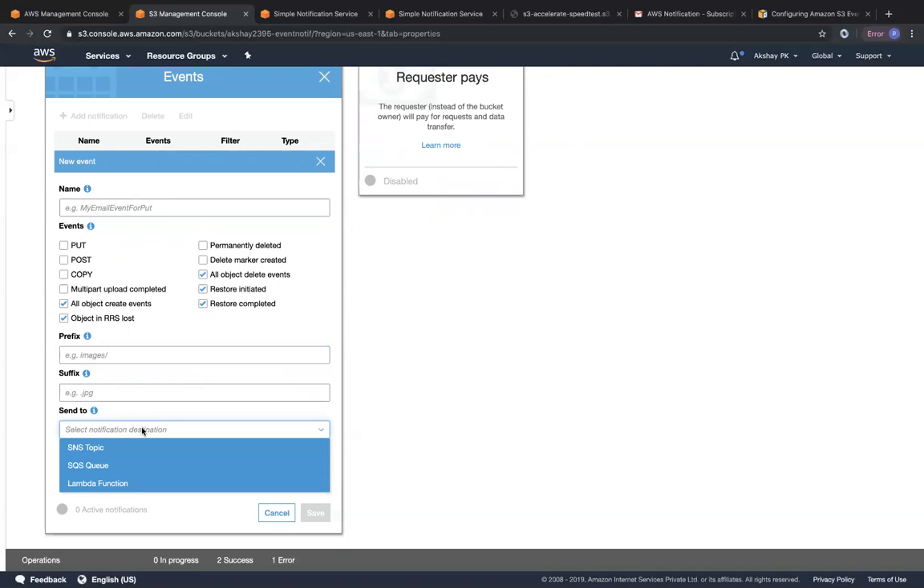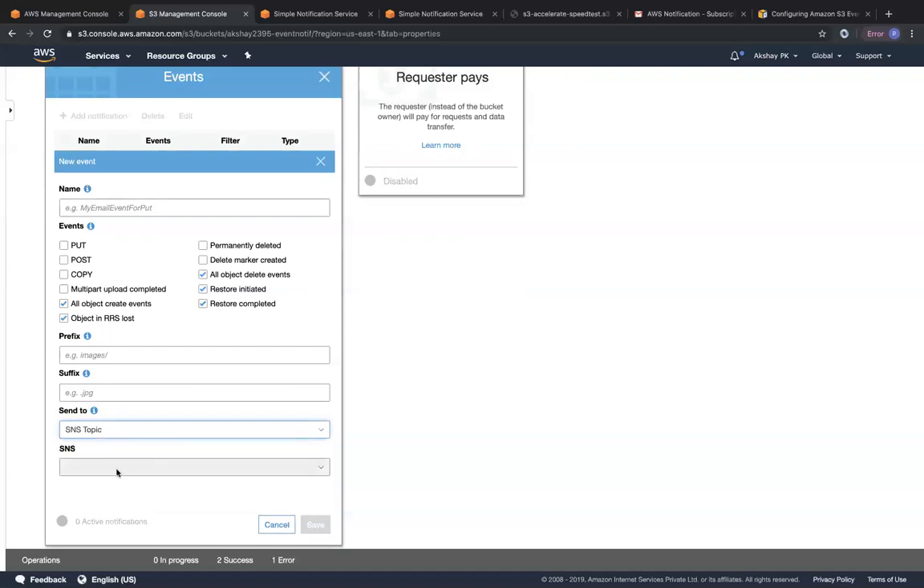Right now, an SNS topic is what we have. So click on SNS topic, and then under SNS topic, it's not showing because we haven't reloaded this page. So we'll go ahead and reload this page because we have created the SNS topic over there. We are just reloading this page.